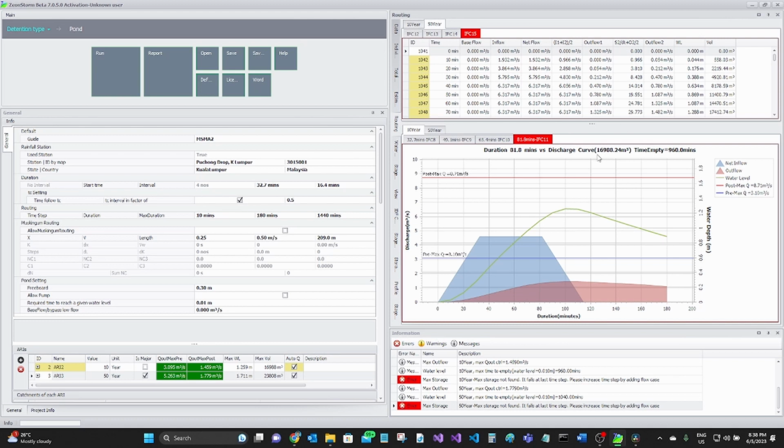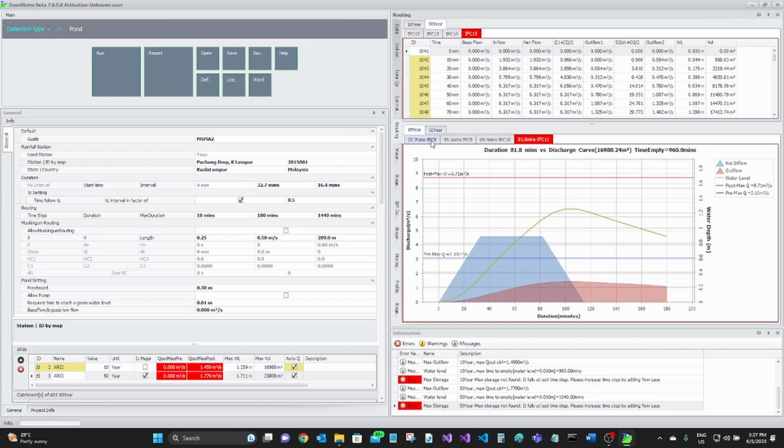If observed correctly, this volume is actually in incremental mode. It's still increasing as the storm duration increases. It gives you a clue that these have not reached the maximum pond storage yet. The time step is insufficient. We need to increase the time to check the pond volume until it starts receding.